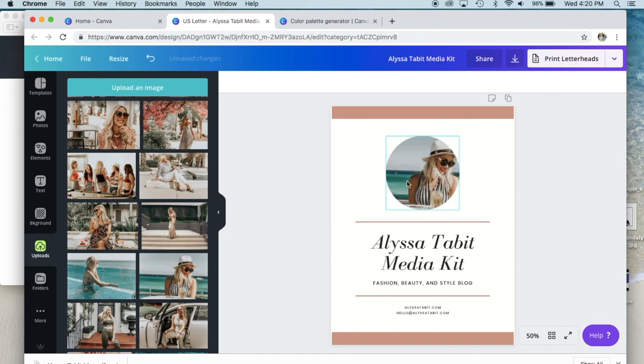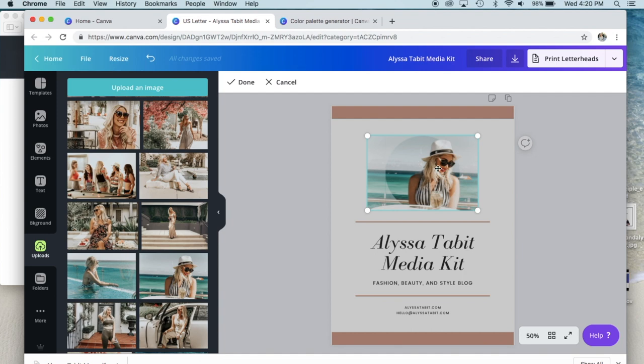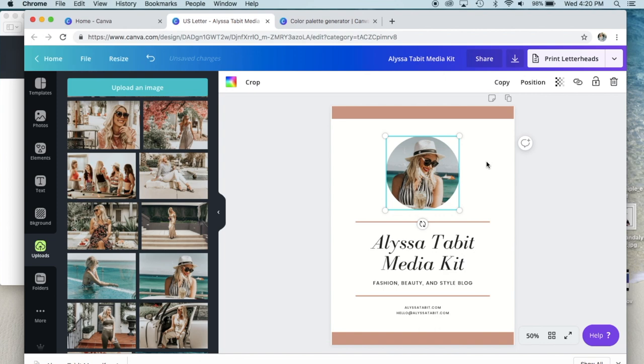Now, if you want to edit it, all you have to do is double click. And then you can just kind of move the photo over and it's exactly where I want it to be. So I love the way everything looks. I'm really happy with it.